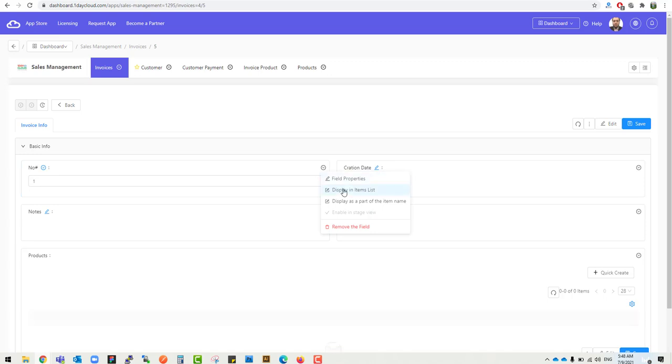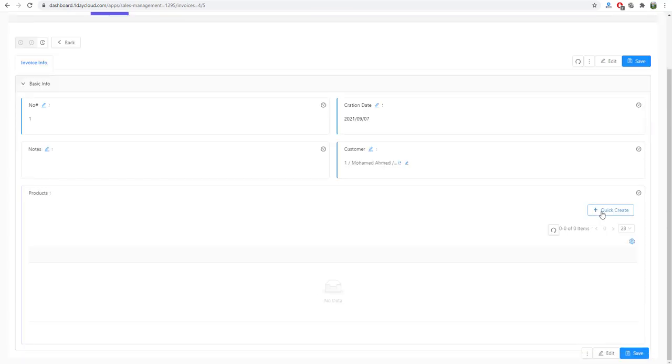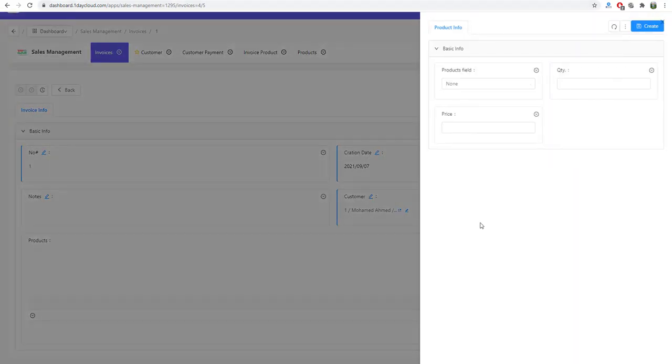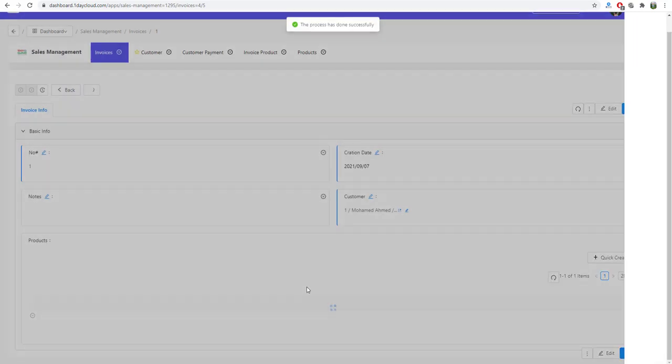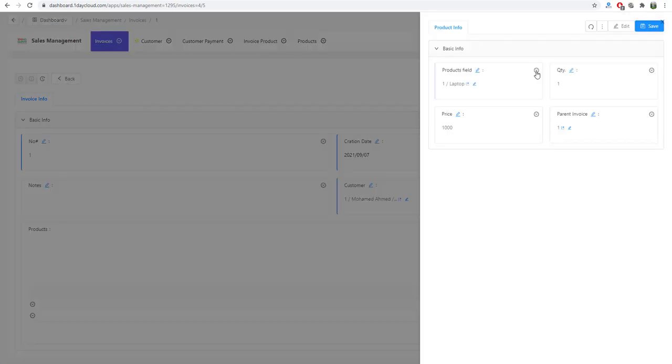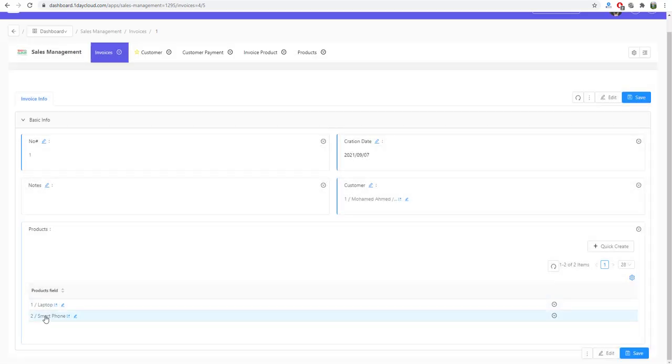We need to add displayed field here. Okay, we will create the product. And we will add another product. Here we cannot see the product name because we didn't set the name of this list. So we will move to here and set the product name as a part of name and also as a displayed item. Yes, now we can see the name of product.